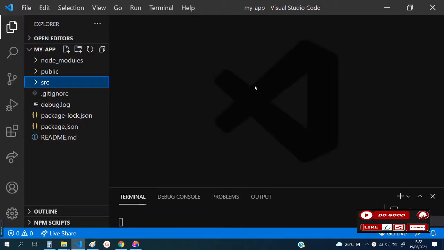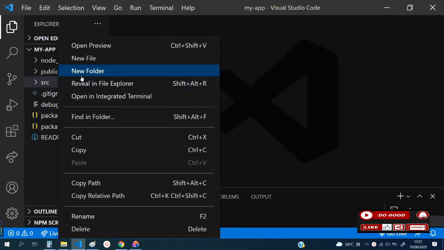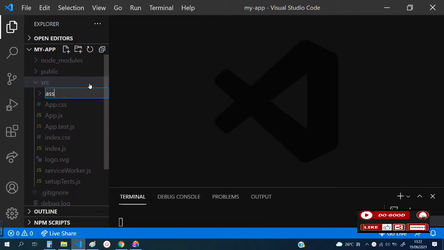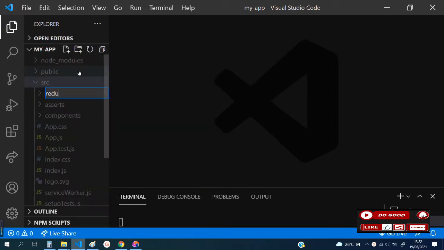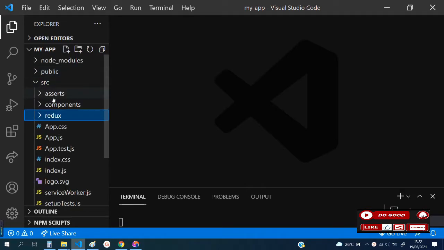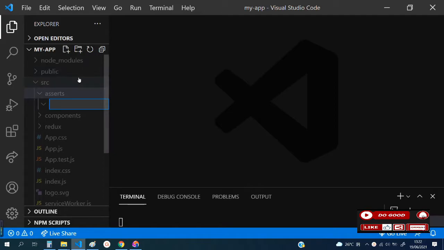Let's begin by creating 3 folders in our SRC folder. Call the first one assets. Create another folder and call it components. Then create another folder and call it Redux. Let's take the first one, assets. Over here we need our images and spinners. So we create a folder and let's call it images.